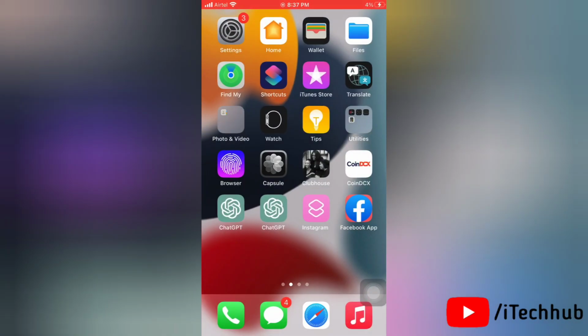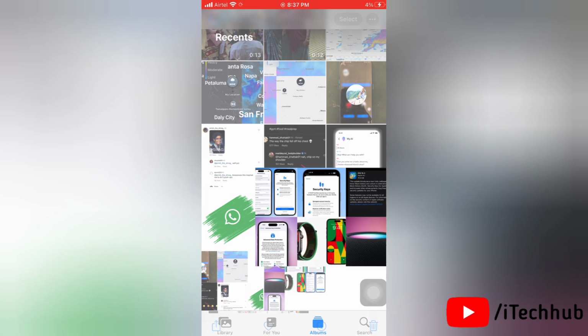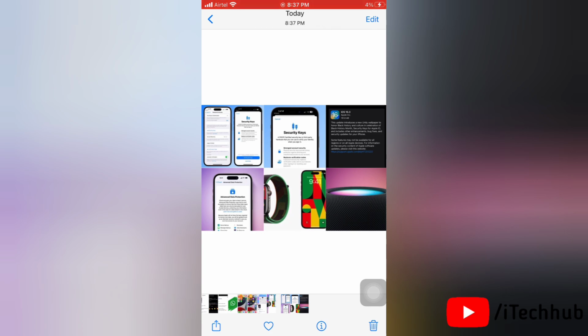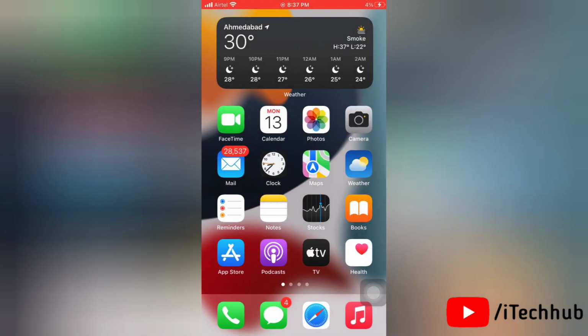Next we will open the gallery to check this photo. So here in the gallery you can see that the photo is saved. So that is how easily you can make a photo collage on iPhone without any third-party app.